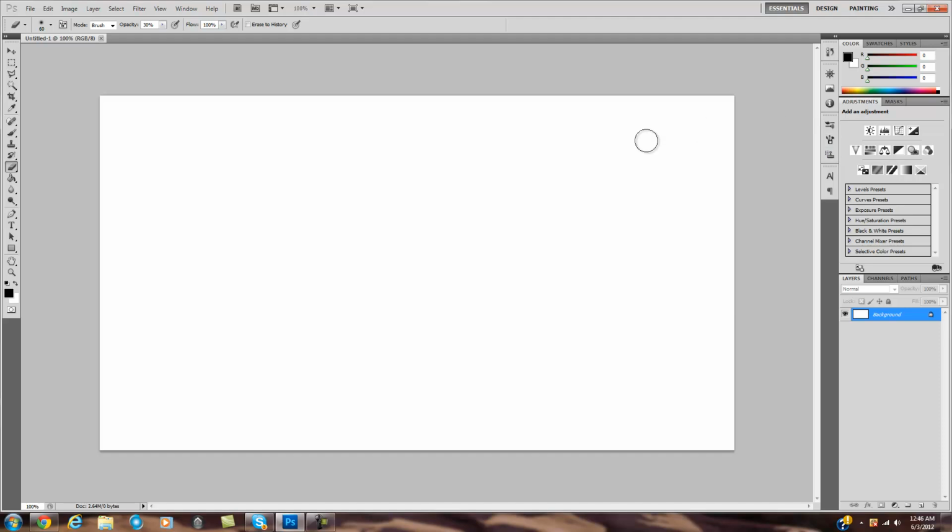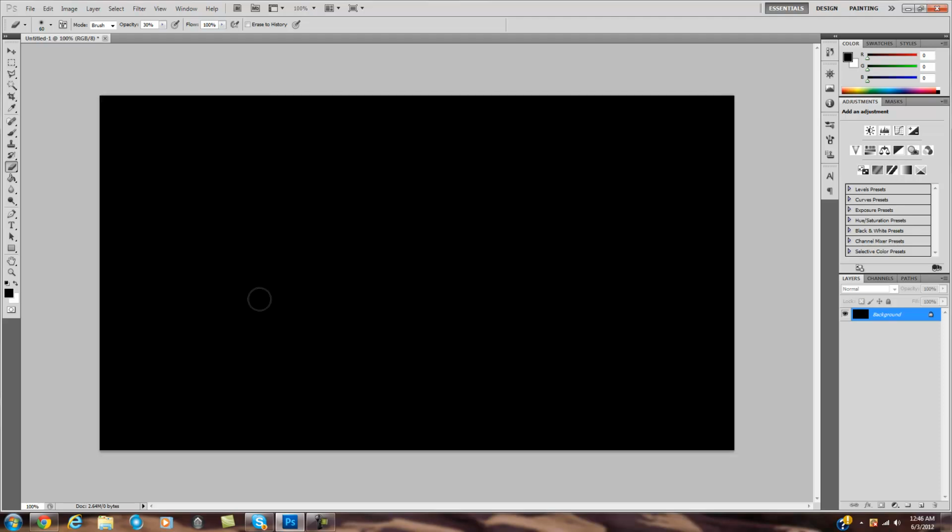Okay, now we got the white background, so what we're going to do, if you're on PC, click Control I, and it'll invert your background. First it was white, now it's black. And if you're on Mac, it's Command I think.